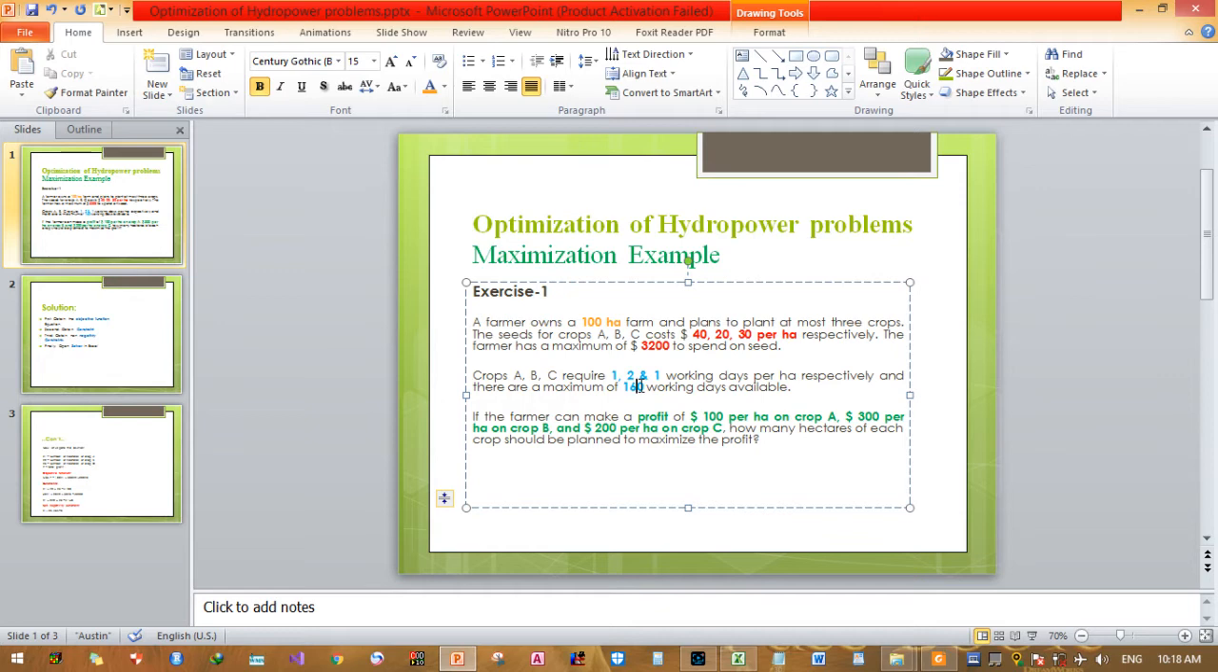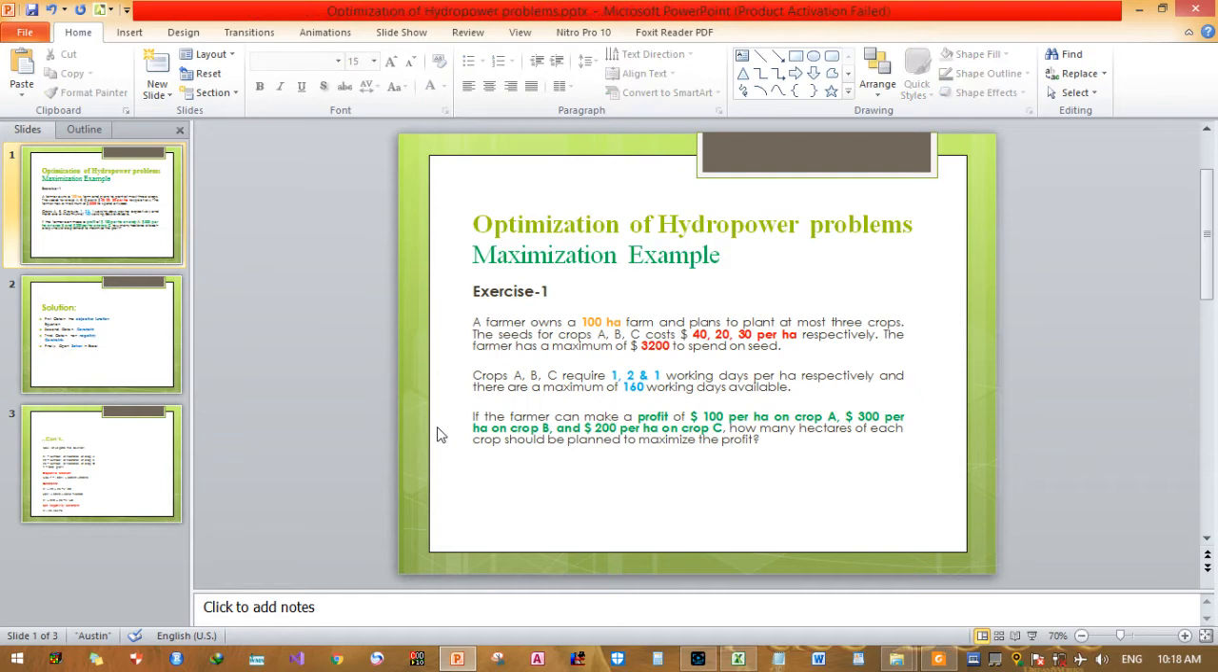So how can he maximize his profit? Crop A earns a profit of $100 per hectare, crop B earns 300 per hectare, and 200 per hectare for crop C. So this is the overall concept for this exercise.